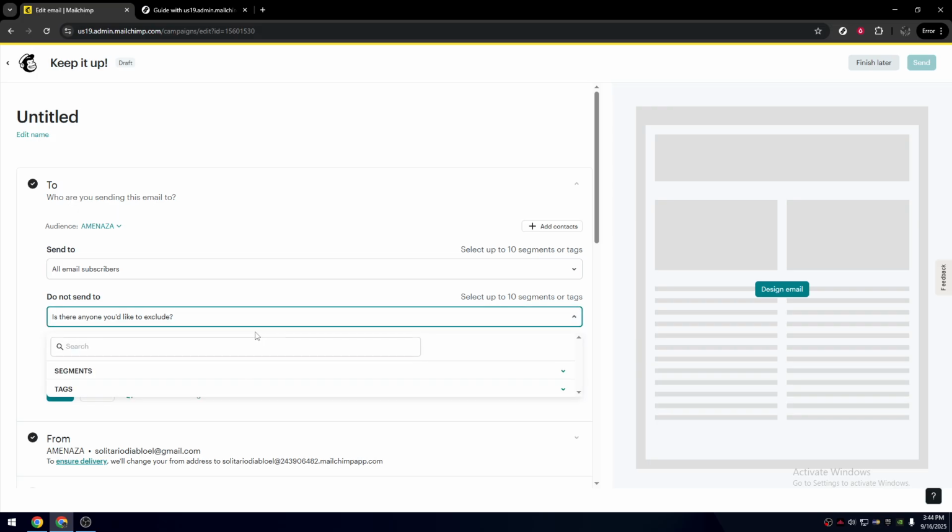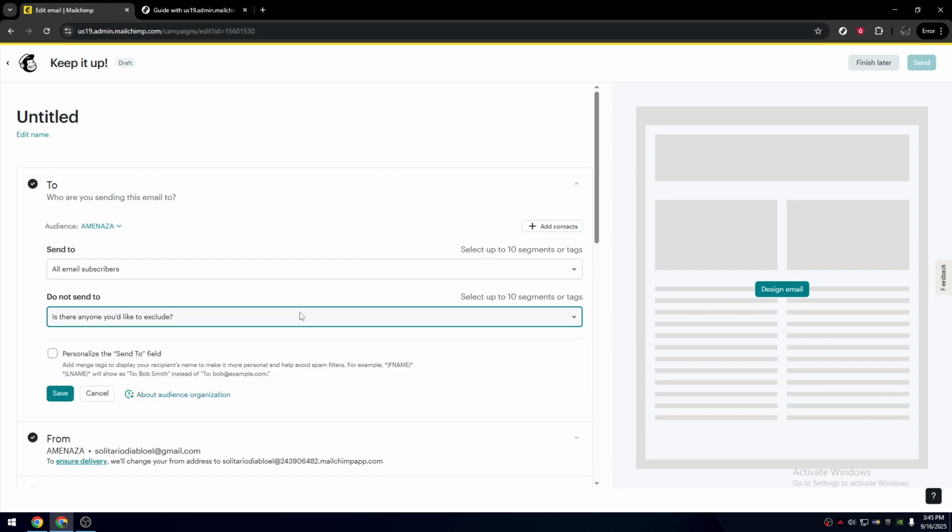You have the option to not send to specific groups or individuals. This feature is particularly useful if you need to manage multiple audience segments and ensure that your message reaches precisely the intended recipients without any overlap. Simply search by name or tag to identify those you want to exclude from this campaign.